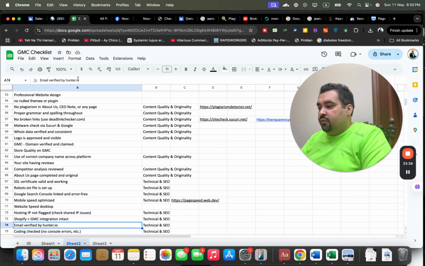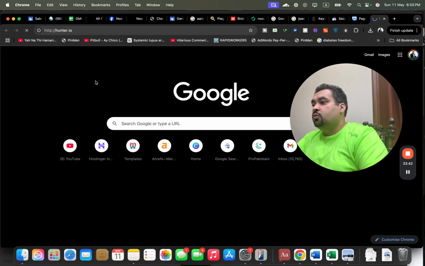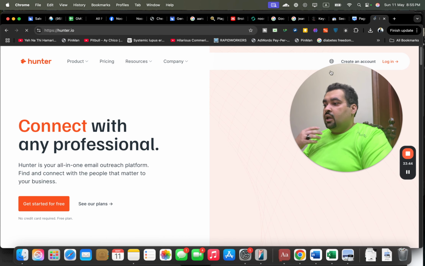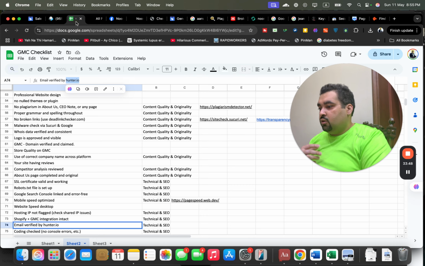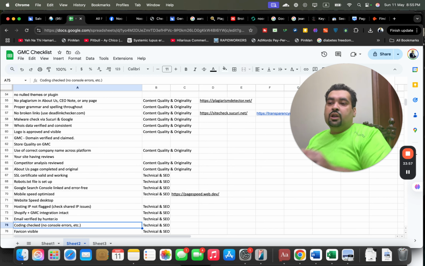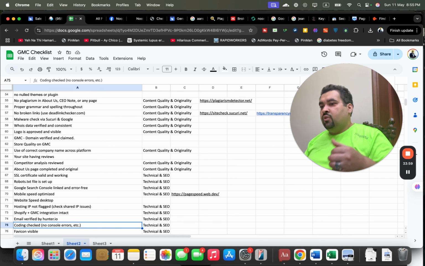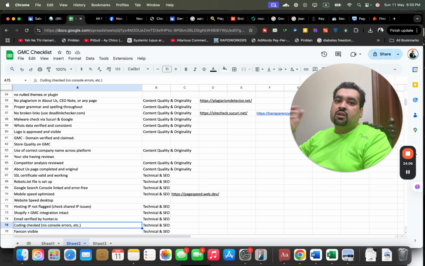Also, for the email verification, we use the hunter.ai tool. You can use any tool, but we are using the hunter.ai tool. What the hunter.ai tool does is verify your email address to see if it's working well or not. But you can use any other tool, or you can send an email, as I told you before, to see if you are getting replies or not. Plus, the coding errors need to be verified. For the coding errors, we have a developer in our team, or if you have a developer of your own, you can use that as well to see if there are coding errors, any plugin issues or theme issues.